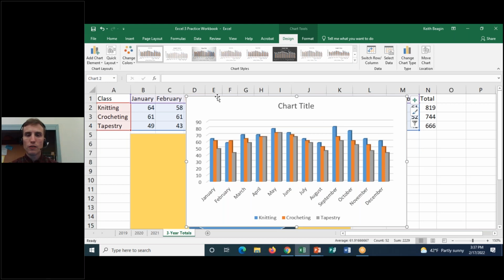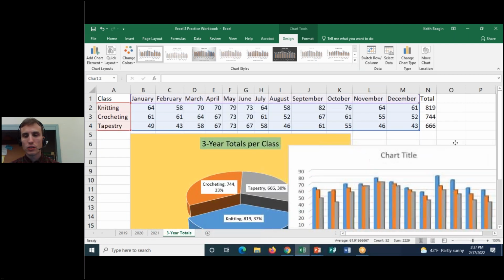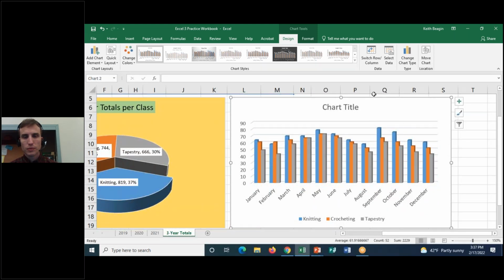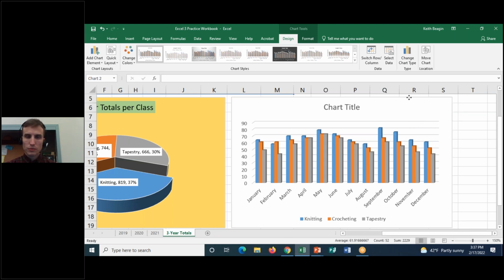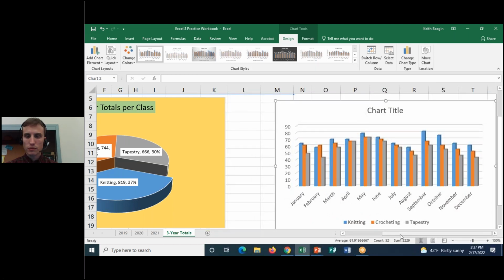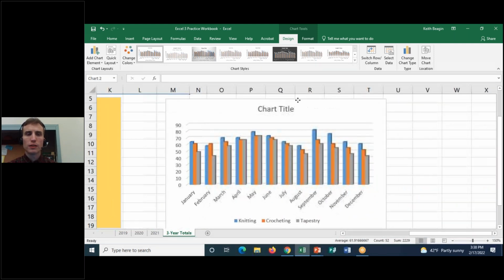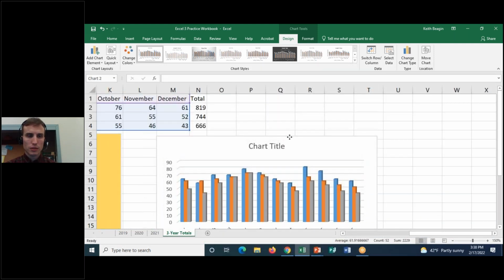Now, if I want to move that, remember, you just go to the outline of the chart itself, find your four-way arrow, click, hold, and drag to move it to a different place. And here's my clustered column. I'll move it over a little more so we can get that other one out of the way for now. There we go.